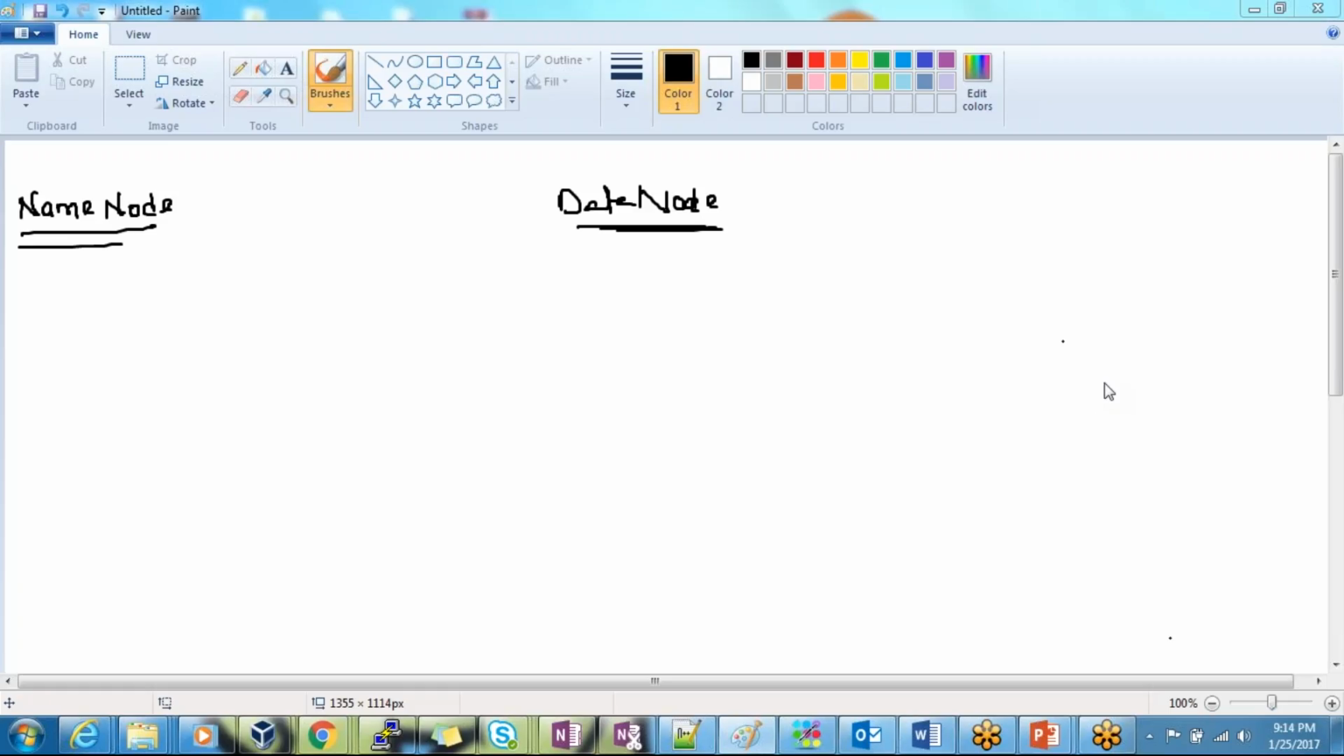Okay, so first we'll start with the name node. As we discussed before, the name node is a master node. It's also a physical machine, guys. It is not logical, it is a physical machine. It is a master node that maintains the file system information, who manages or maintains the file system namespace.